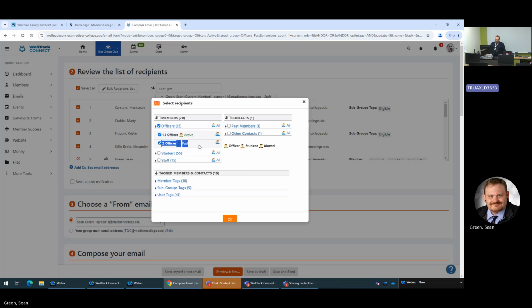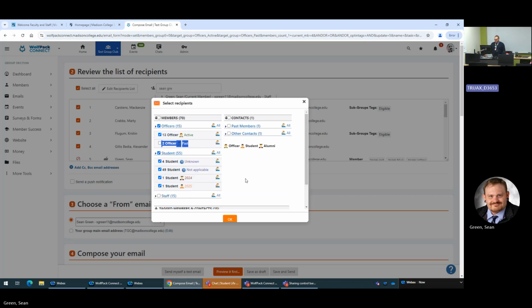I would never really want to do past for this, or student, and then if there is any identifiable tagging information with this. The reason you see unknown and not applicable is that if a student has not yet finished their entire profile customization, they're going to have unknown and not applicable, which basically means I don't know how to tag the student into the year that they graduate, right?